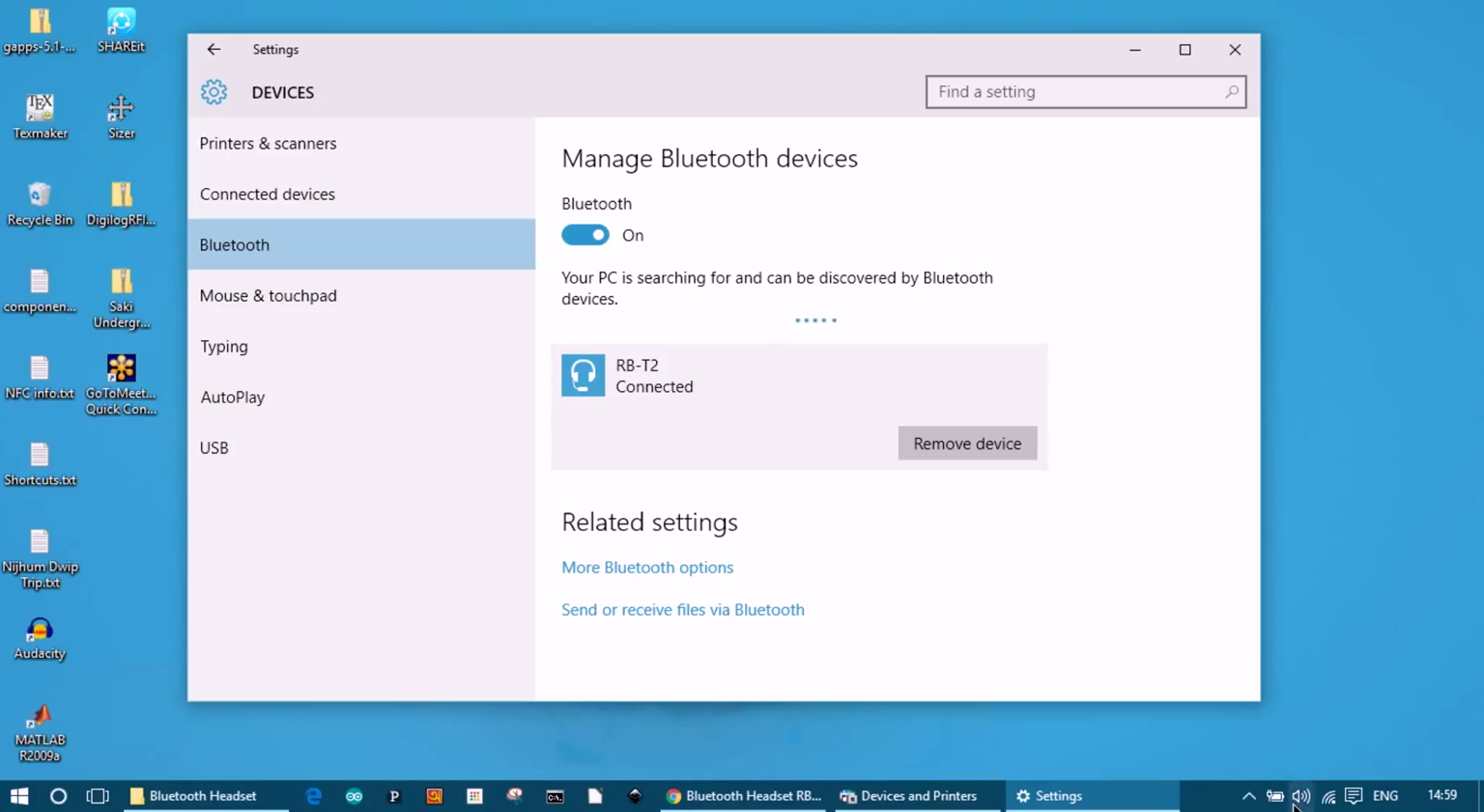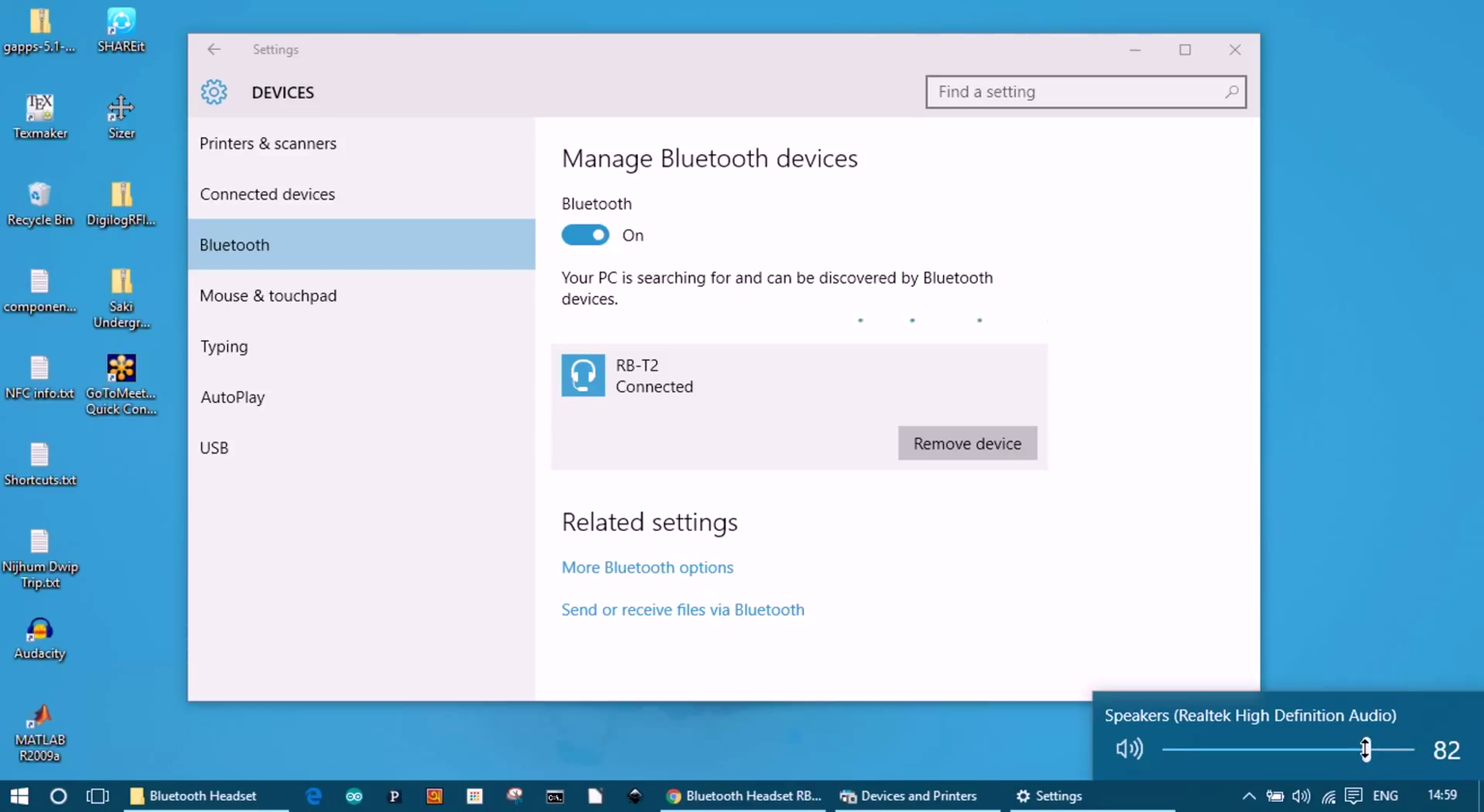But if you go on to the speaker section over here and change the volume, you will hear that the sound is still coming out from the speakers, the laptop speakers.